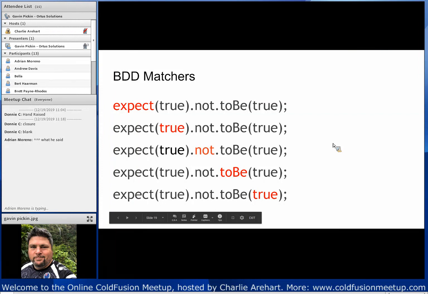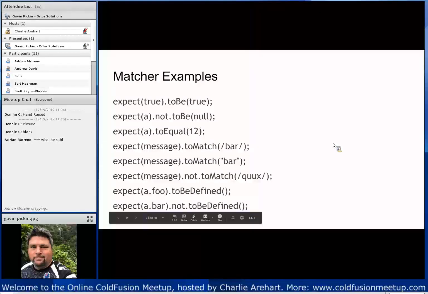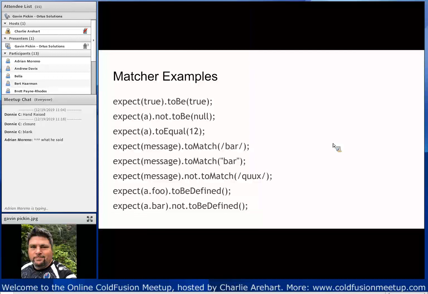So here's an example of all the other matchers. We have expect true to be true, expect A not to be null. We can expect A to equal 12, expect message to match, and these two matchers are actually regex, so you can use regex in your matches, and we'll use some of those in examples coming up. We can also look at to be defined, to not be defined. We can say to be struct, to be an array, to be all sorts. There's a lot of different options for matchers, and you can make your own matchers too.